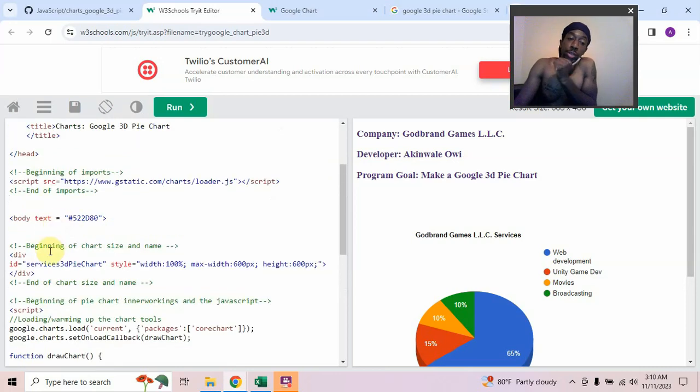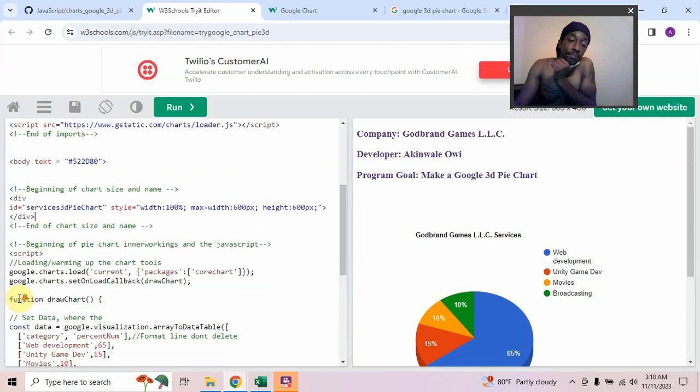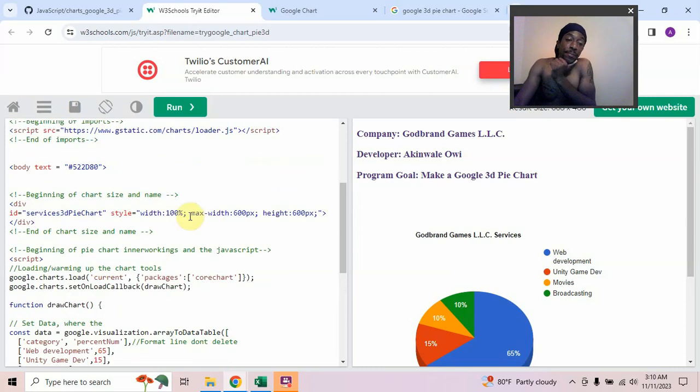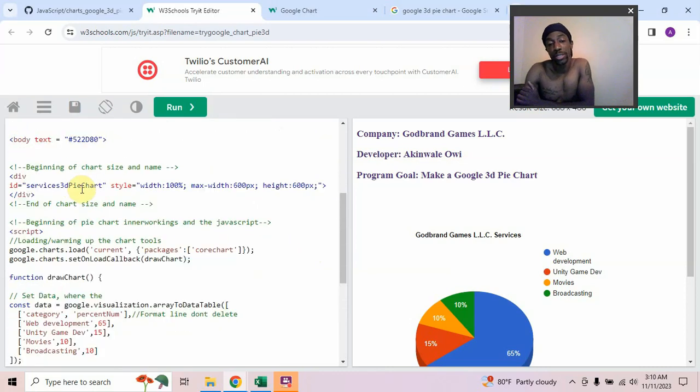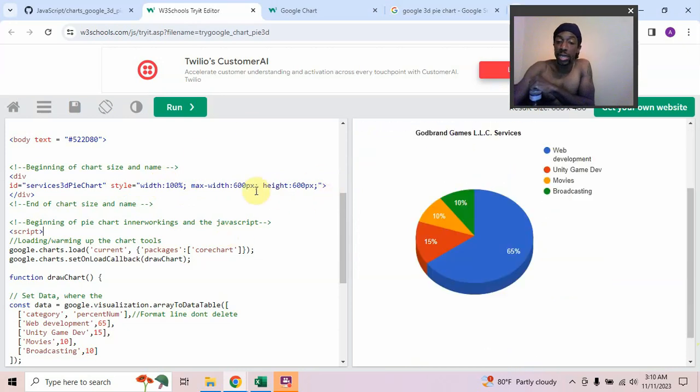All right, so then we get into actually naming and sizing it. The ID name is pretty important because we're going to call it again when we get the element at the end, so make sure you always change it in both places. The style width is 100, which means if max width isn't here, it'll go to 100% of the page width. But right now it's at 600 and height 600.